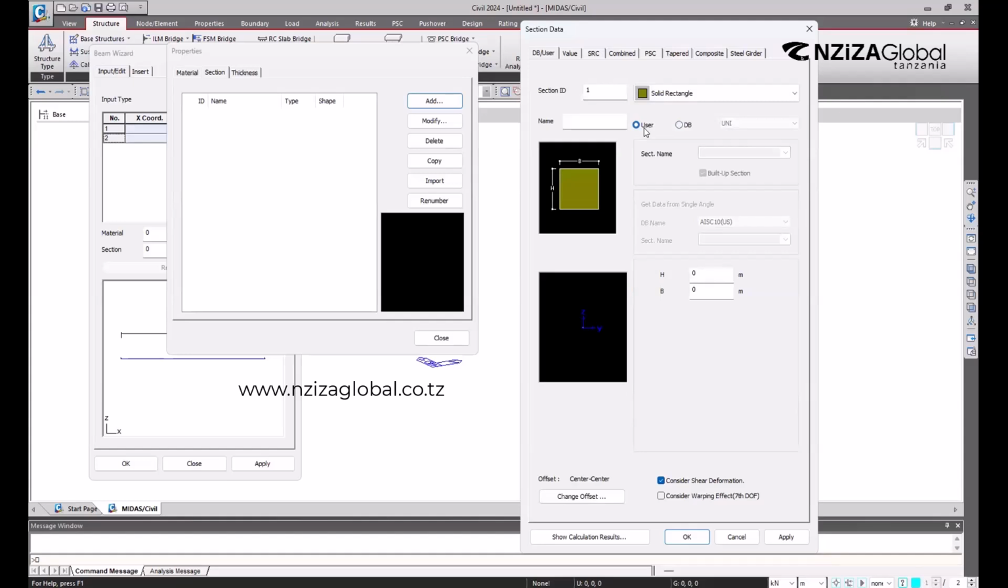You have to predefine the section size. Then maybe later, after we analyze and design, we can find that the section we put there is not able to support the applied loads. Then we can come to size our sections. But before, we have to predefine. For example, here you see the height and the width.